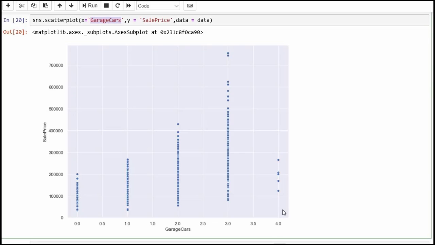Now we have 4, right? When you have 4 cars, probably there are places in real life, we know that in the countryside where the cost of buying a property is very cheap, probably that kind of property is also there in the data, right? This is one way of plotting scatter plots.